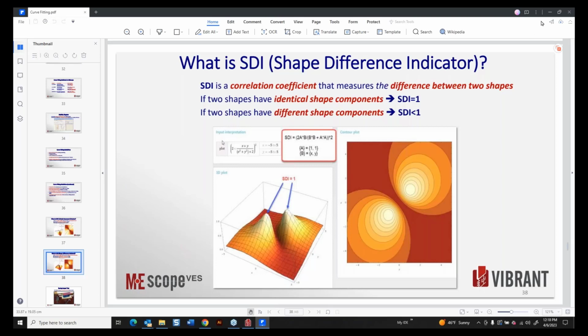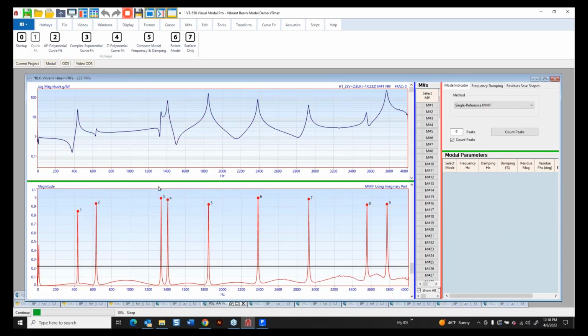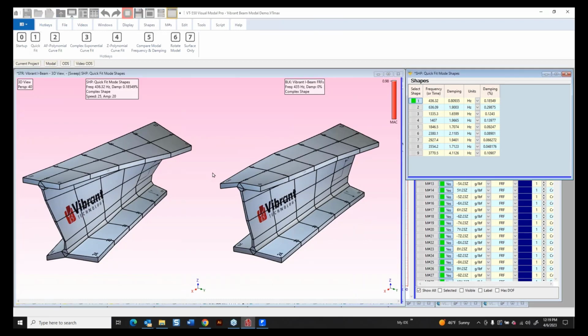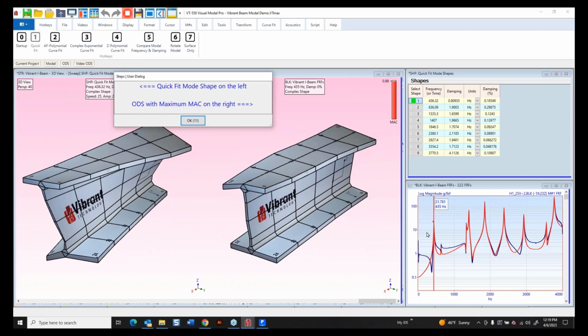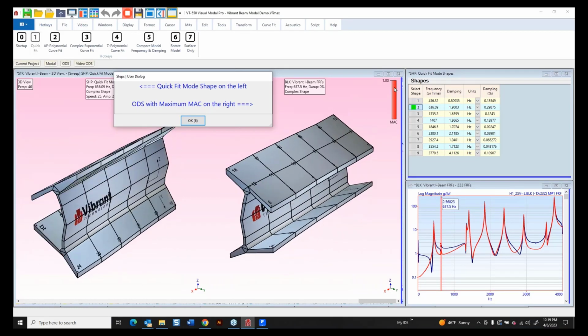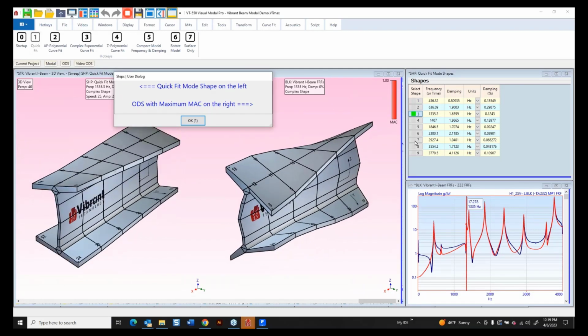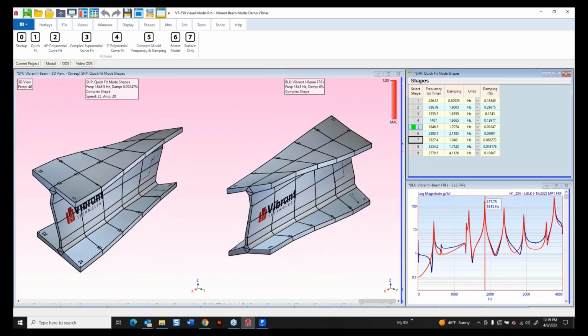So if we go back here, we were showing the MAC values. Let me just run this again. Once we have some scripts set up, you can just do it over and over again, which is really nice to go show those things. So here's the MAC value between the mode shape up here and the ODS down here. And you can see that, boy, there they are. They're right on the money, 100%. Some of these will be a little bit less. If I click around here, well, 99, 100%.